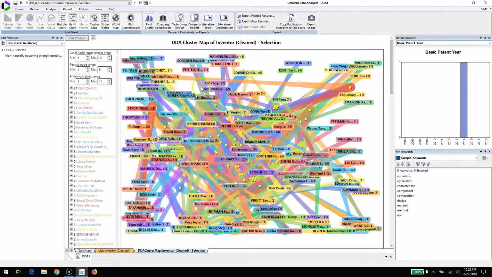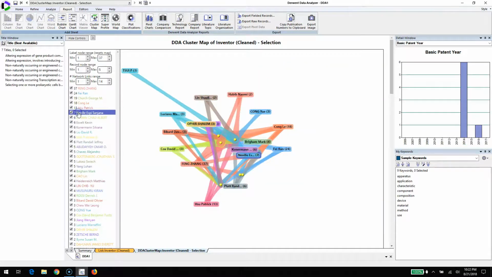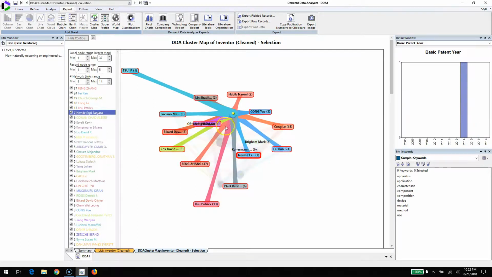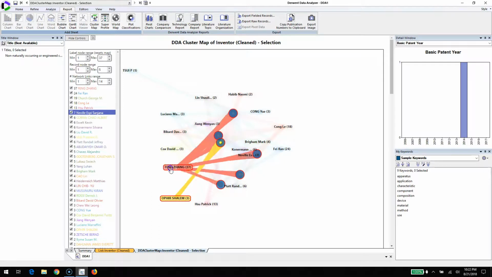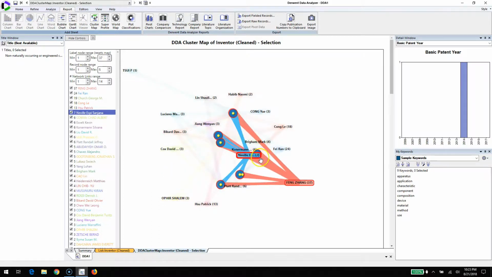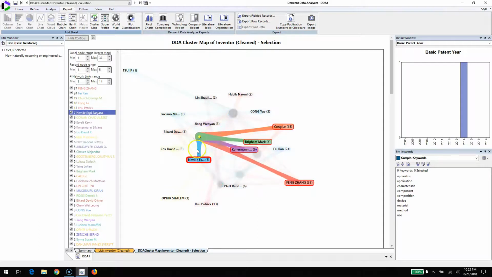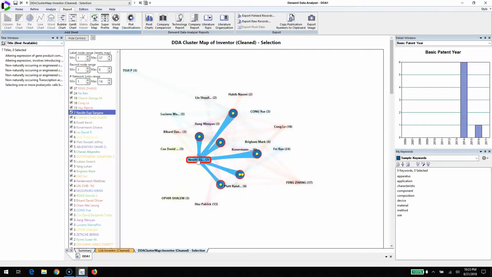We can also go through and pick out a single individual. Let's pick Neville as an example. Neville has 7 records, and a lot of them are initially shown overlapping. So we'll spread this thing out. And there's Neville pulled out right here. So we've got these 7 patents, 7 direct patents, and we can see that Neville has done these alone.